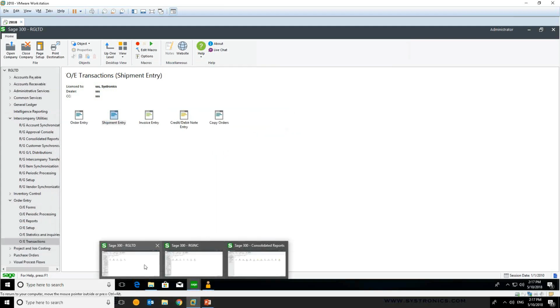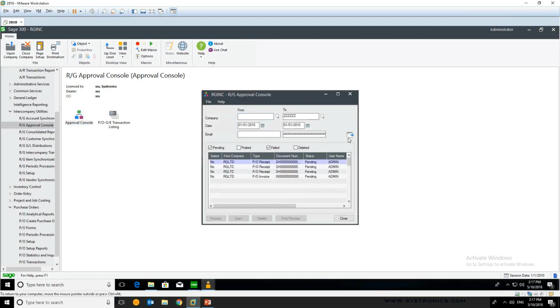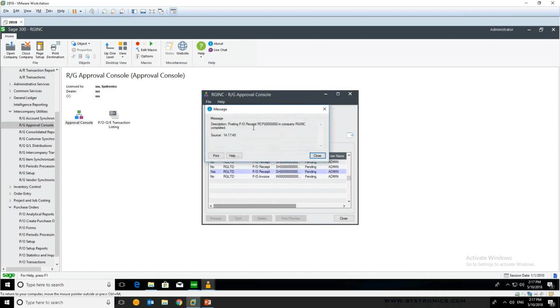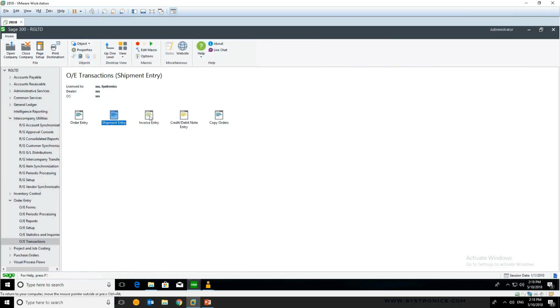So in this case, the authorized user in the RG Inc. company should open the approval console screen, where the PO receipt transaction generated is shown. The user needs to click yes and process the transaction. So the PO receipt is automatically created in the RG Inc. company. The next step is creating an invoice in the selling company.